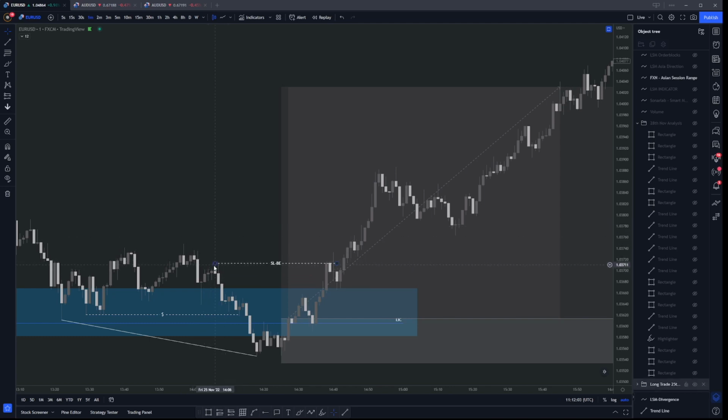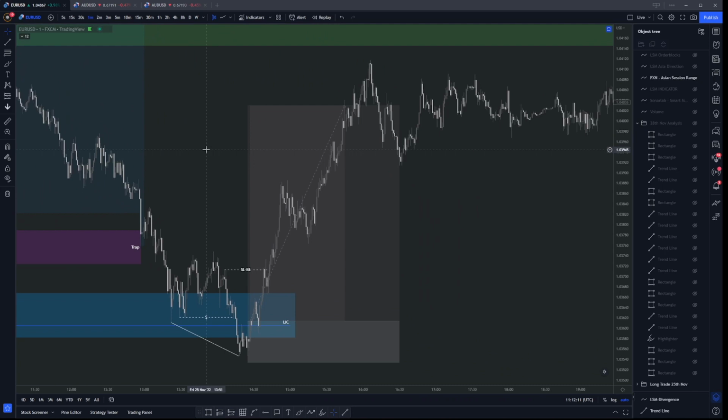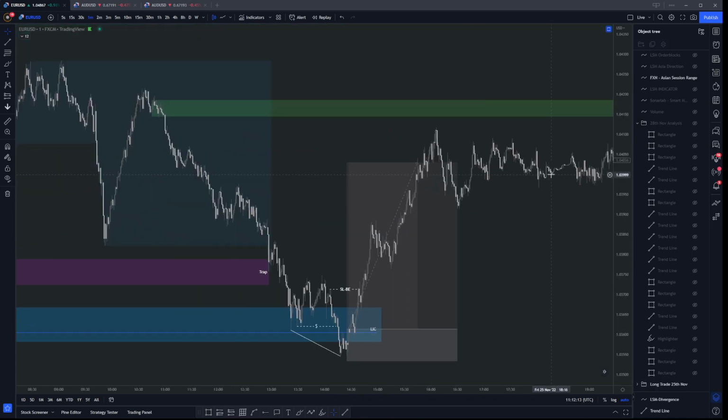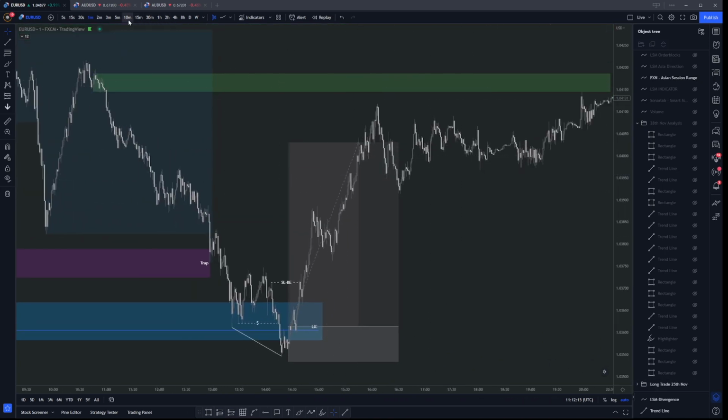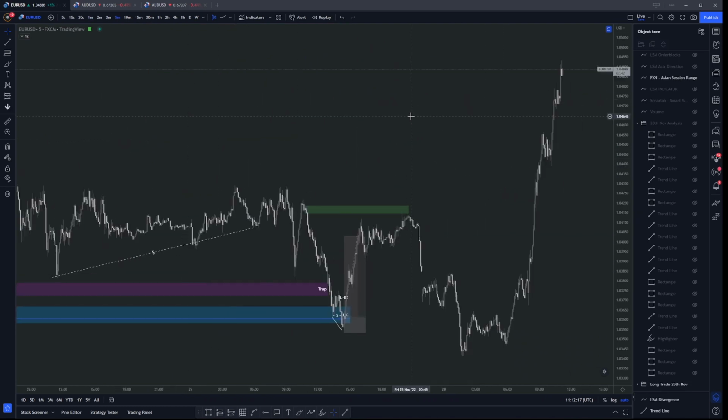I then settled with this one here. Once price broke beyond here, that's when I looked to get stop loss to break even around this point. Now, as it was a Friday, I was targeting this green zone here. So let me just zoom back out to, I think it was the 5 minute.